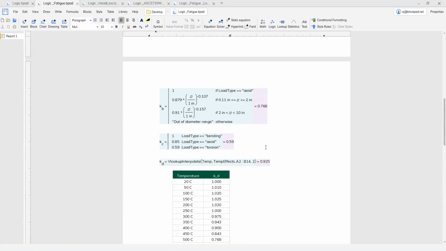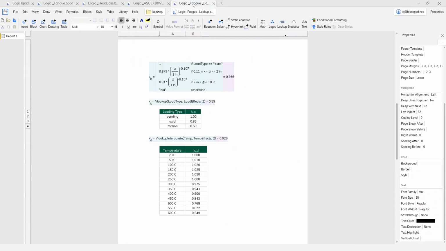Another thing to note about this ifs function is that it ends up kind of being like a table where we have bending is 1, axial is 0.85, and you can treat it exactly like that in Blockpad if you prefer. So here, as an example, I have this table where I just have bending is 1, and we can just use a VLOOKUP function instead of an if or ifs function to handle this case. This is especially good if there's a whole lot of conditions like 5 or 10. You don't want to write all of that in an ifs function. It's much easier to manage in a table.